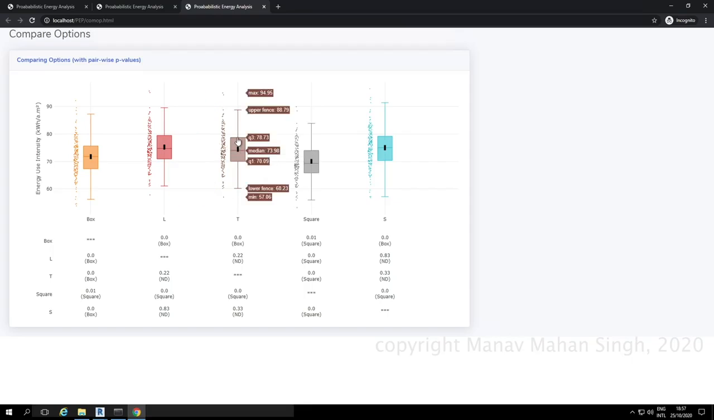In the bottom section, we have results from statistical analysis. These values here show that while comparing the box option with the L option, there is more than 95% probability that the box will perform better. However, when comparing L and T, there is no difference. We can reduce the uncertainty to make a clearer distinction. Reducing uncertainty means providing more details.